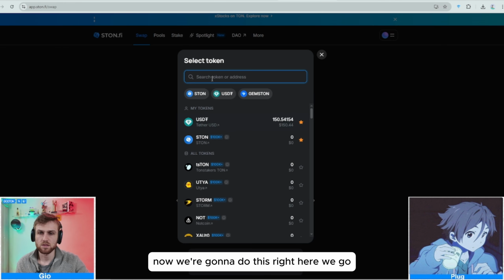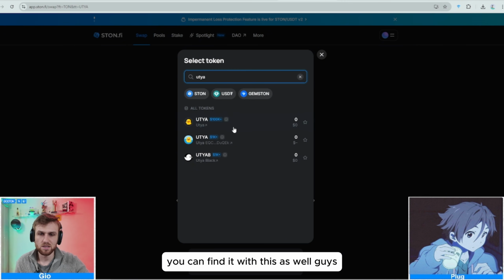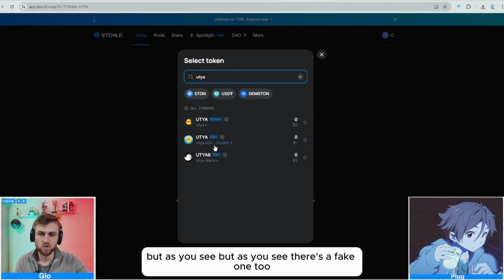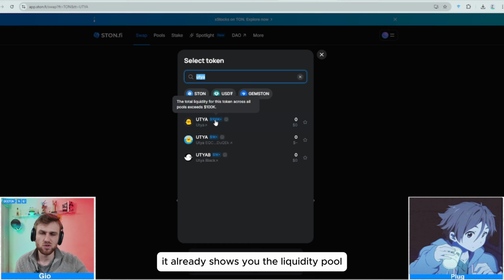Are we going to do this right? There you go. Just like this. Utia, you can find it with this as well, guys. But as you see, there's a fake one too. There's a fake one below. If you are not sure, it already shows you the liquidity pool, which is kind of a confirmation.